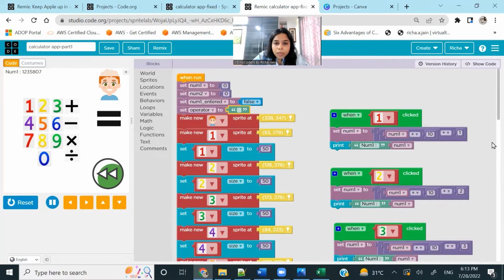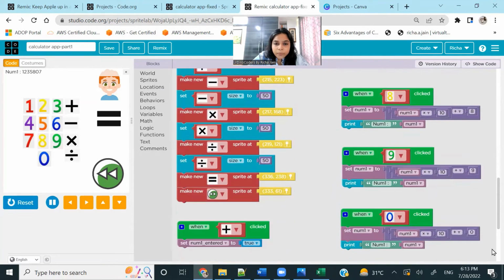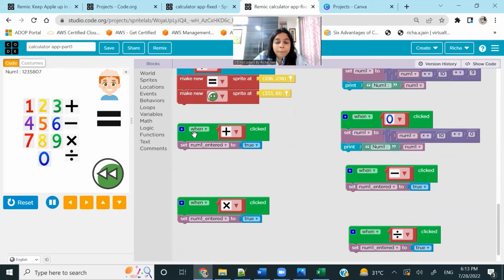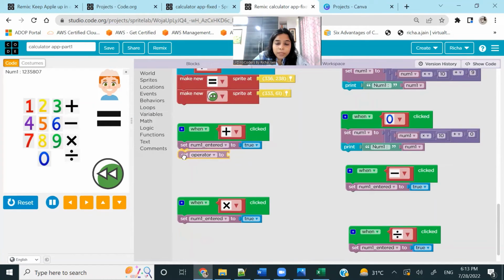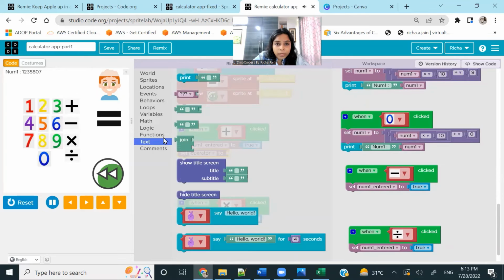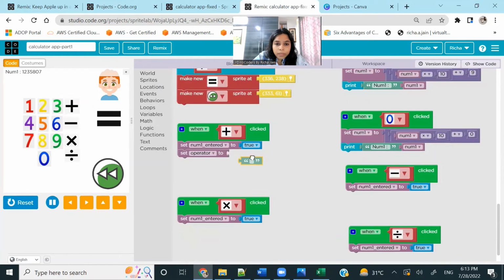Now go back to your events. Go back to your events, when plus is clicked, we want to set the variable operator to plus, definitely. So I will pick this set operator to, go to text, put this and manually type a plus here. So now I am storing the value plus. Okay, same thing, let's do for all the other four as well.